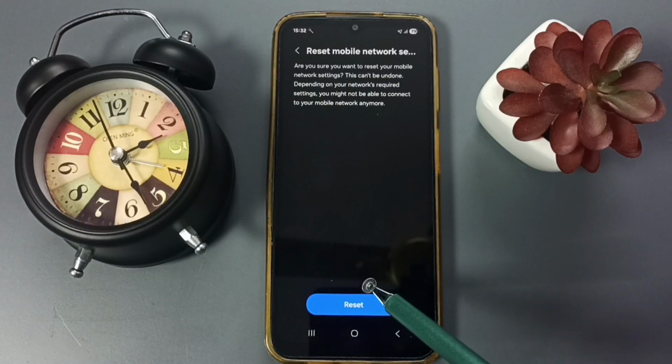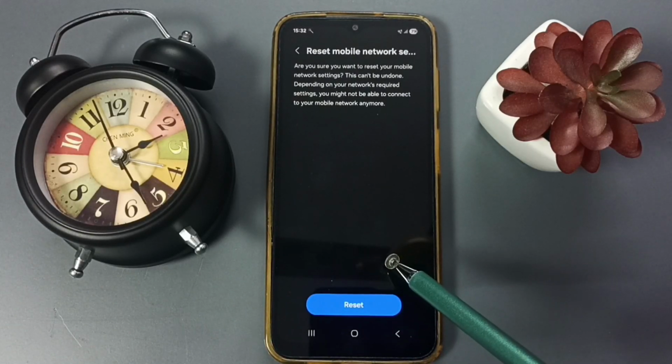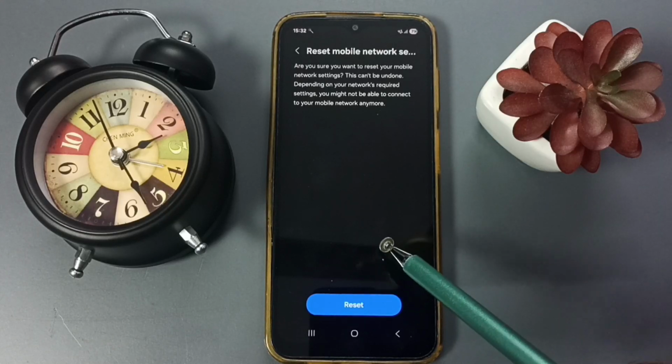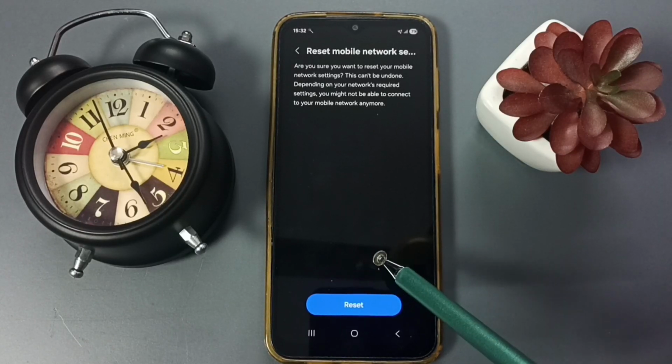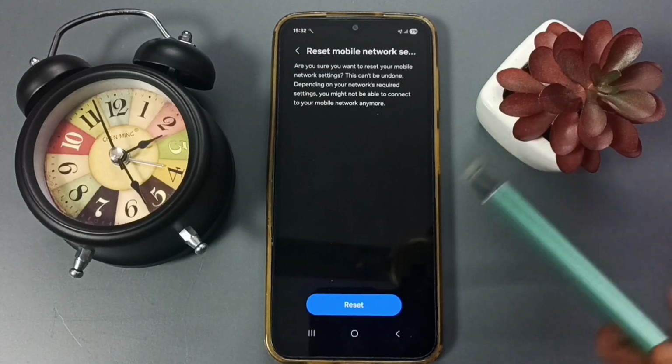This reset operation is safe. It will not delete any data from your phone. It will not delete your photos, videos, contacts, anything. It just resets only the mobile network settings, that's all.